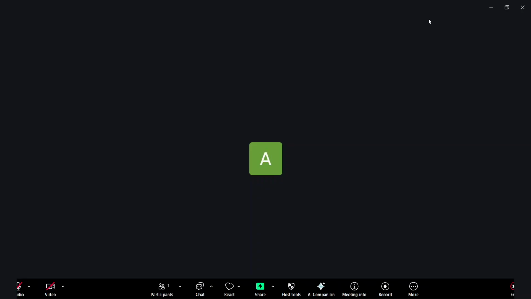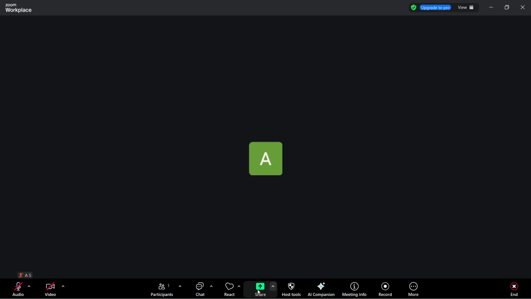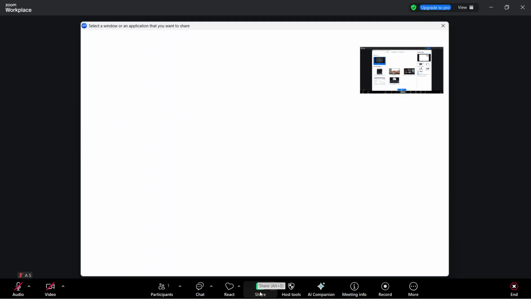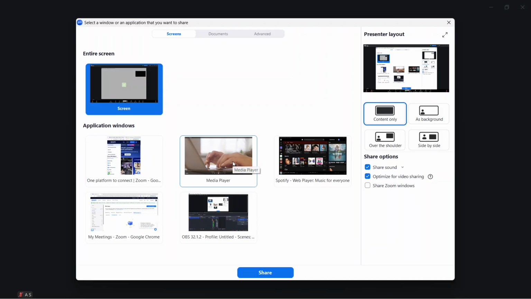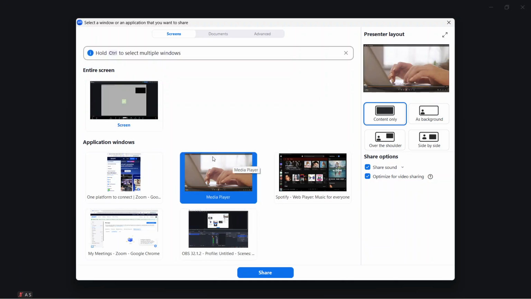First, while you're inside your Zoom meeting, go to the bottom of the screen and click Share. This will open a new window where Zoom asks what you want to present. From here, choose the specific browser window or video player where your YouTube video or local computer video is already open. Selecting the correct window is important because it helps keep your presentation clean and focused, instead of showing your entire desktop if that's not necessary.